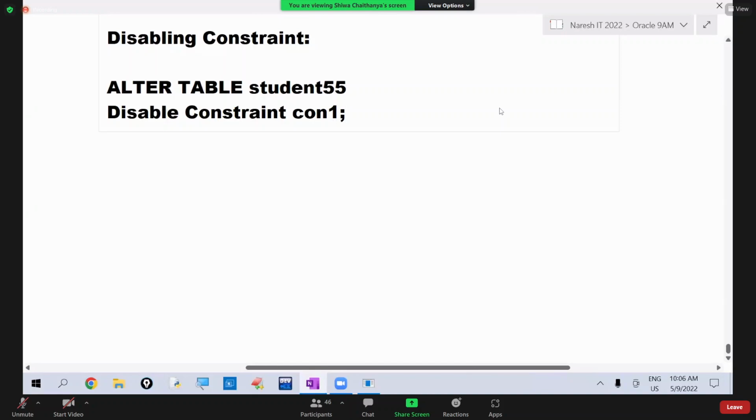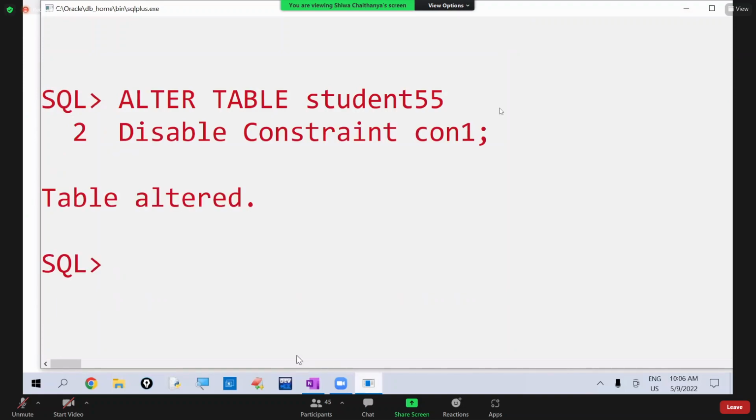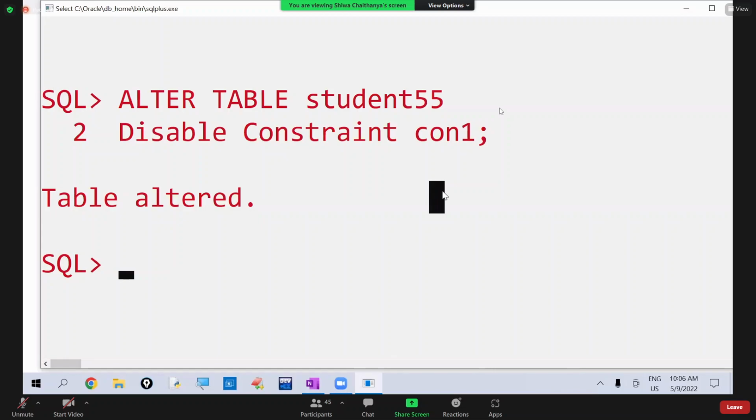So why we have to give constraint names? Because when we want to disable or enable or drop, this name is useful. That's why we are giving names to the constraints. So now primary key will not work. Observe here, we are disabling the constraint con1. Temporarily it is disabled. Temporarily it will not work.